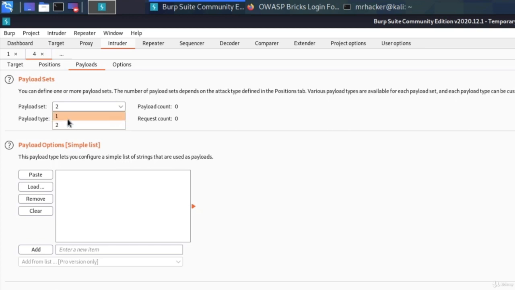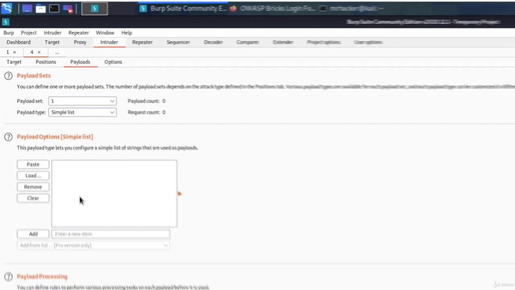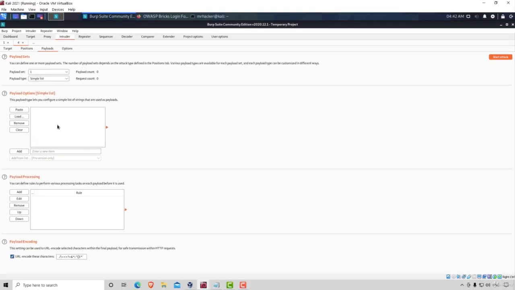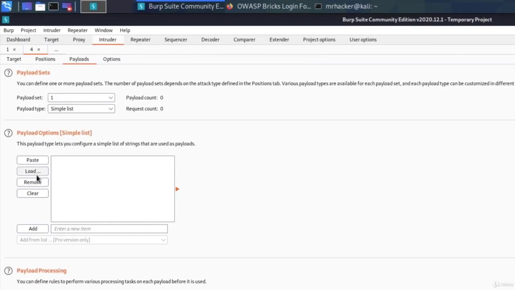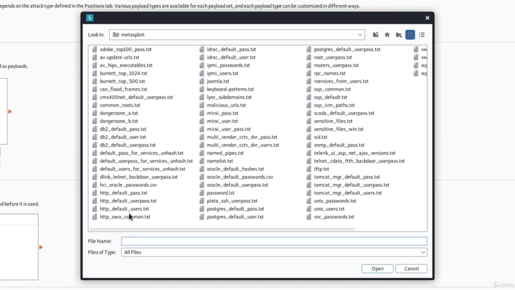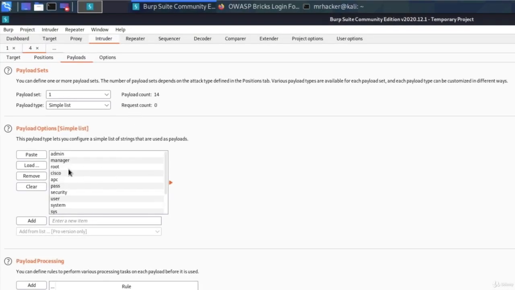The first one is the username payload set, and here we want to load a list that contains the usernames. Now, in a real life scenario, you would use a list much bigger than we use in our examples, because for this attack we're going to use the HTTP default users again, which is in our wordlist directory inside the Metasploit directory. This list only has like 14 common usernames, but this is just to prove that the attack works. In reality, you would use a much bigger list.